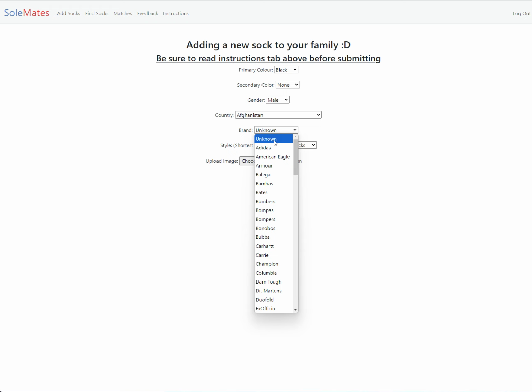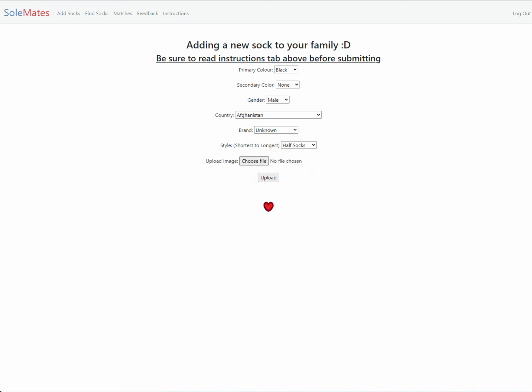Originally, I planned to do a free text field, but I worried that people might spell things wrong, and dealing with case and hyphens and spaces, all sorts of stuff, I decided against that. And then the style, so these are sorted from the shortest, the half sock, which covers essentially half of your foot, down to the thigh high, which covers up to a high part of your thigh. And then image is required.